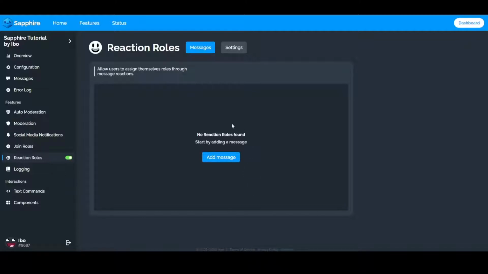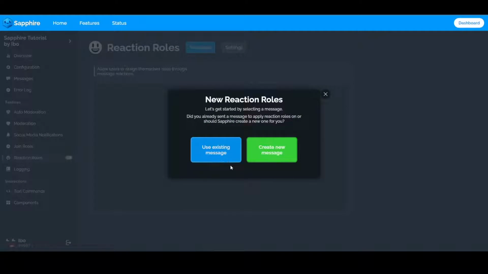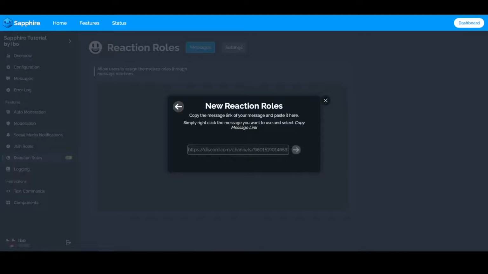First we need to add a message which is going to be used for the reaction roles. Let's do that. And now we have two options. We can either use an already existing message or we can create a new message using Sapphire. We will first go with the existing message, so let's do that.